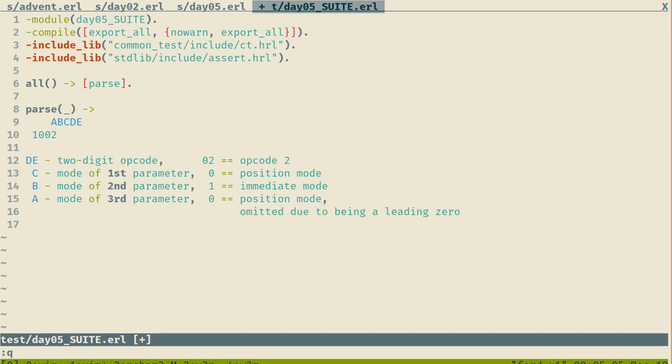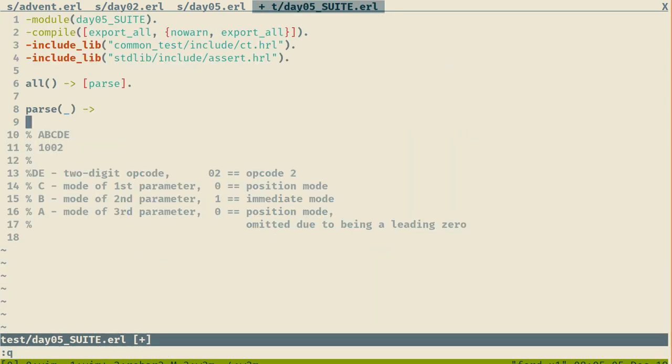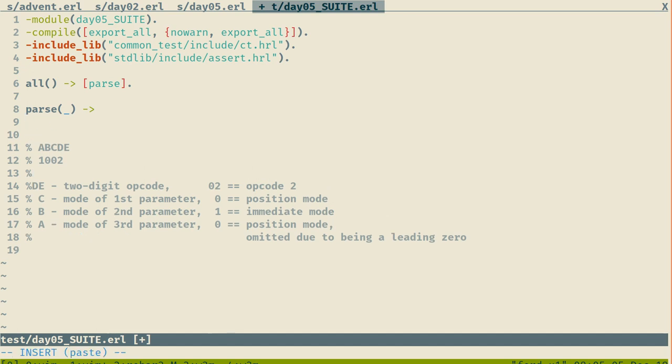Oops, here we go. All right. So this is what we have here. I'm going to just comment that thing out. I have to be more careful with my things. So given the digit is going to be 02, so day 05, and my function was called extract opcode of 2. I want it to give me the value 2 for the opcode.